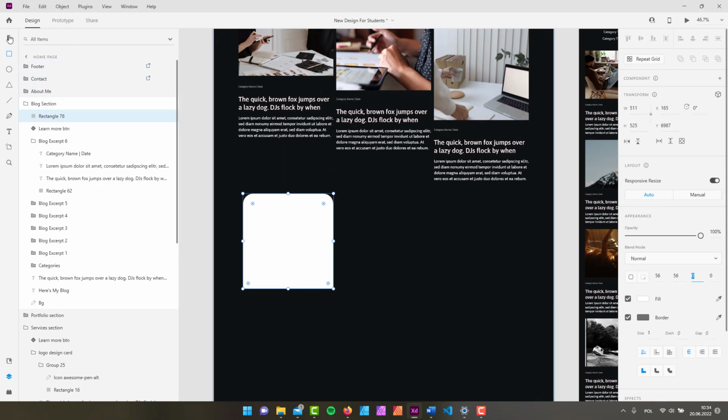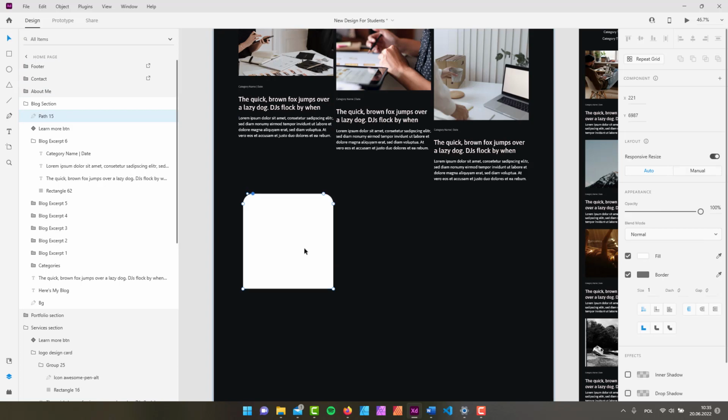But if you grab the select tool and double click inside, you can see that we can now manipulate the anchor points. And again, if you don't know how to do it, you can refer back to my select tool video where I explain how to manipulate anchor points with the select tool.